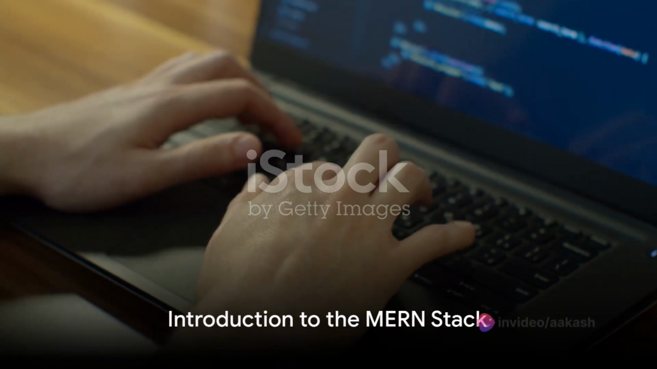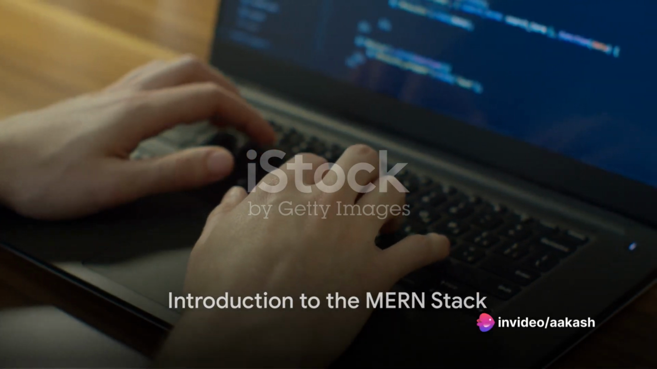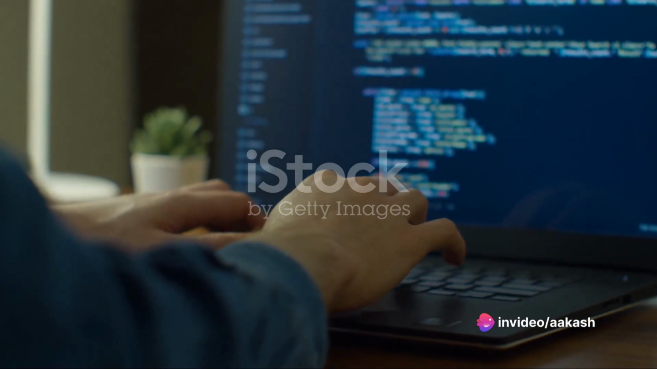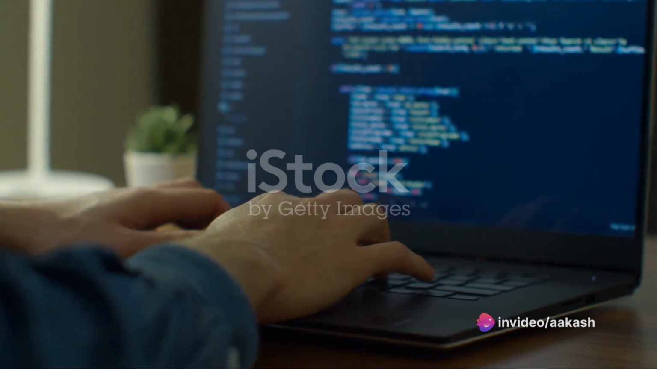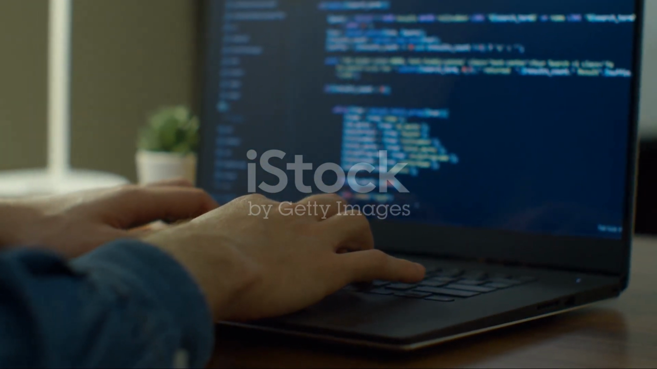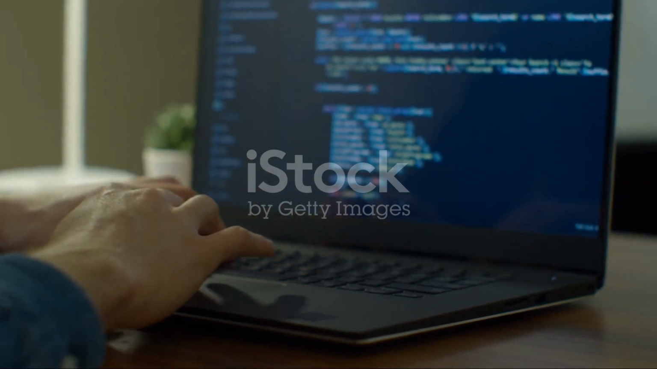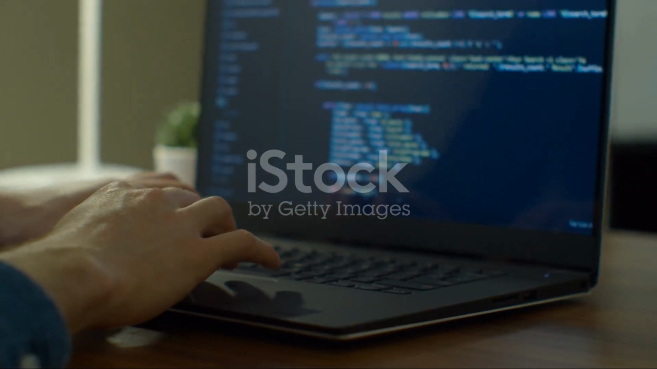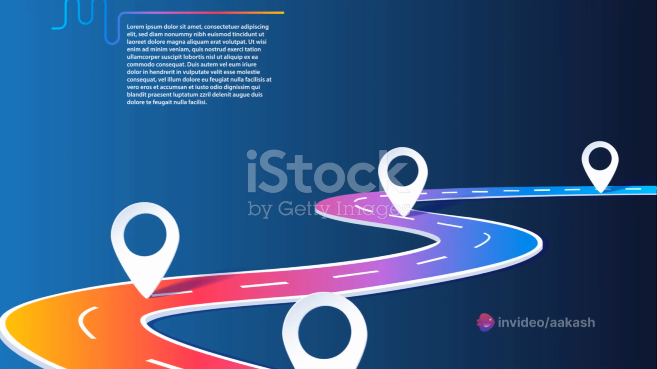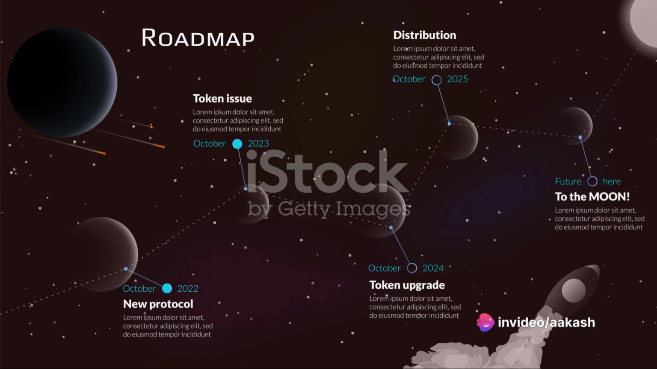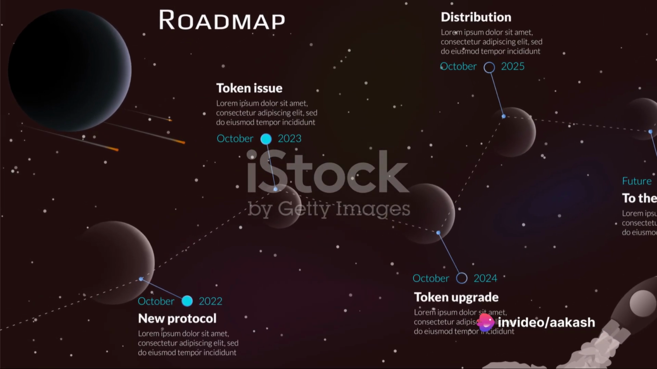Have you ever wondered how to build a web application using the MERN stack? The MERN stack, consisting of MongoDB, Express.js, React.js and Node.js, offers a robust platform for crafting high-performance web applications. Here's an actionable step-by-step roadmap to help you navigate through the intricacies of the MERN stack.